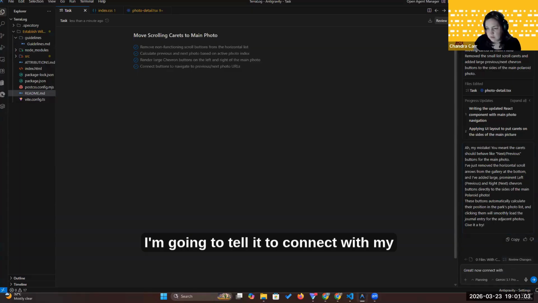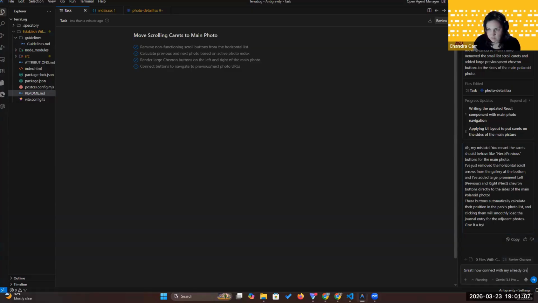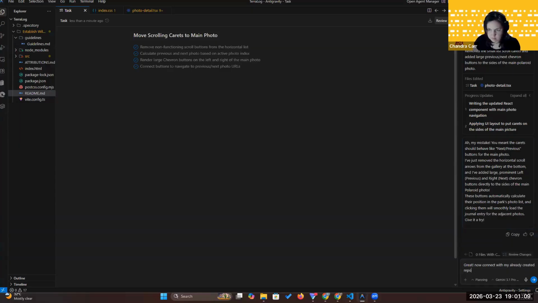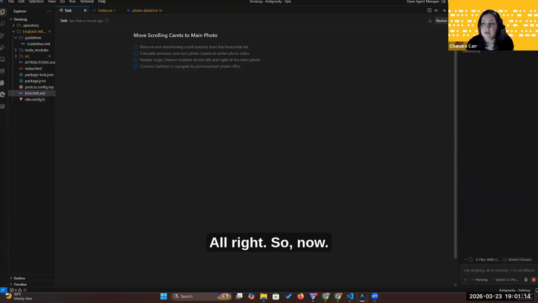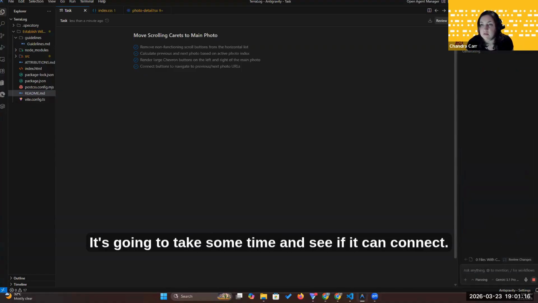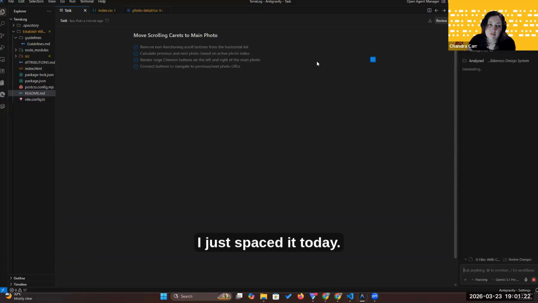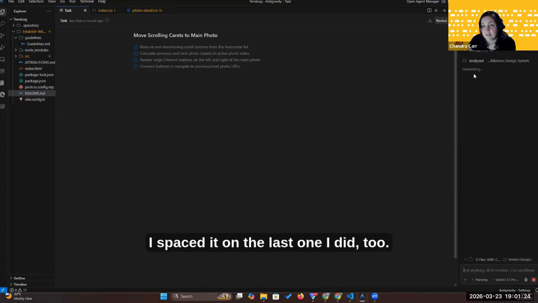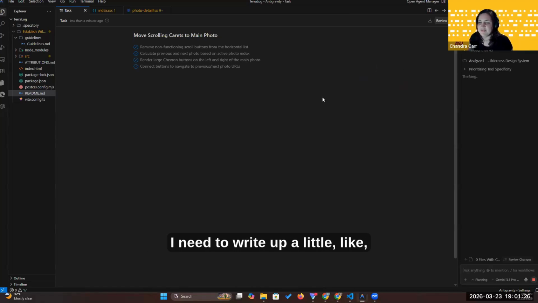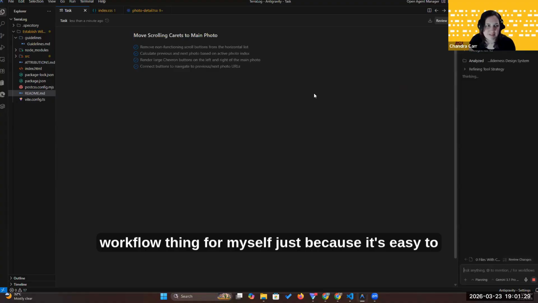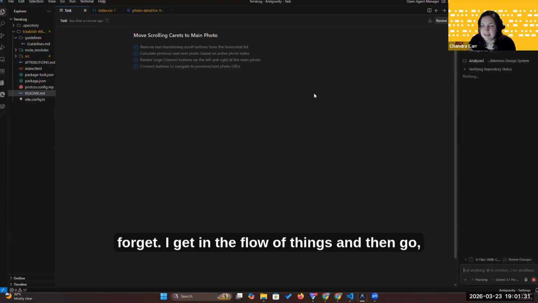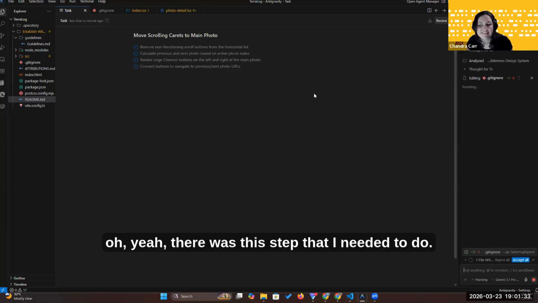I'm going to tell it to connect with my already created. All right, so now it's going to take some time and see if it can connect. Ideally, you want to do this at the beginning of your workflow. I just spaced it today. I spaced it on the last one I did too. I need to write up a little workflow thing for myself just because it's easy to forget. I get in the flow of things and then go, oh yeah, there was this step that I needed to do.